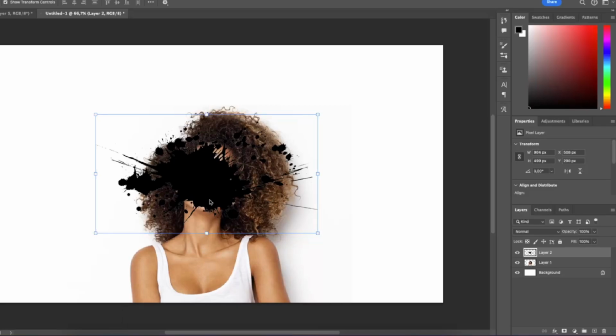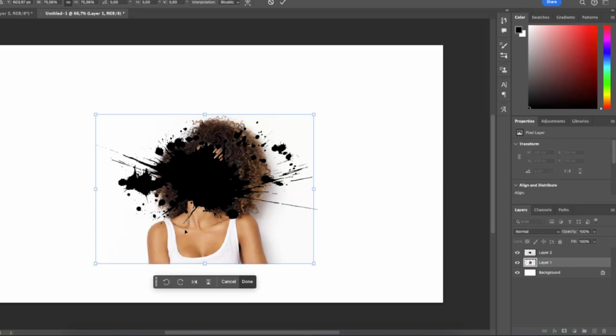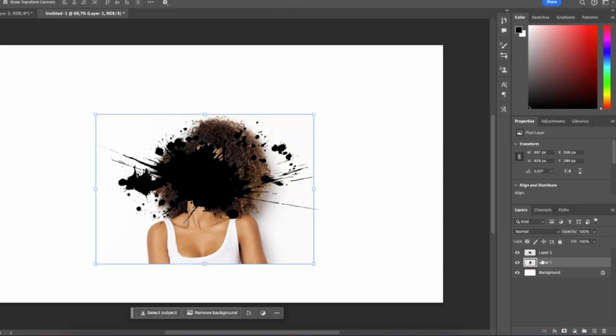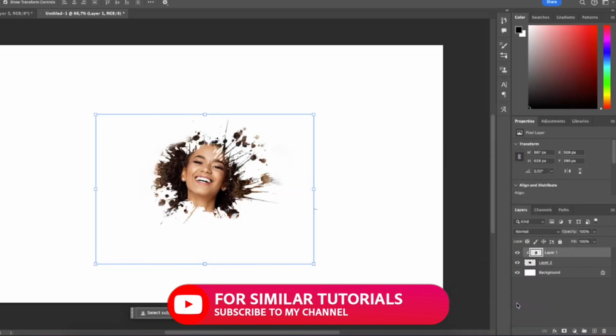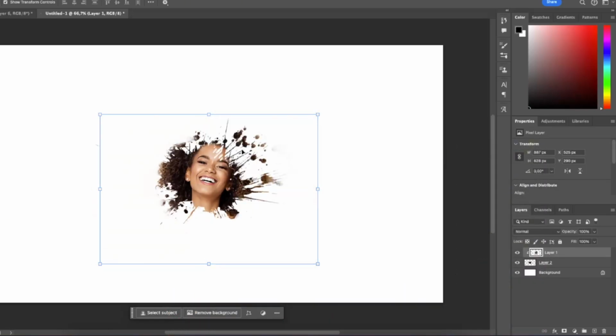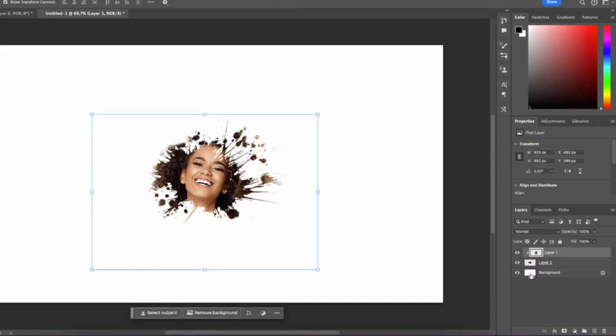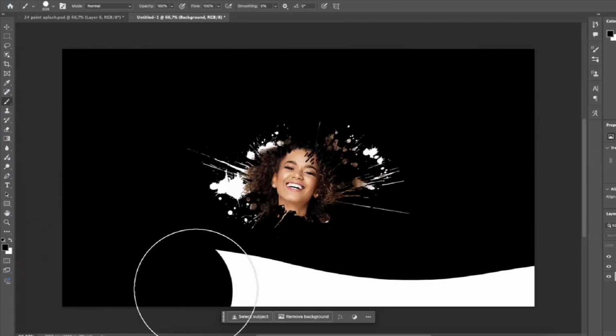Then position our model so she fits into the paint splash. When we've done that, press OK and put our model above the paint splash. Right click our model and create clipping mask. Now we can better adjust the position of our model. I'm going to color the background black so you can see the model better.